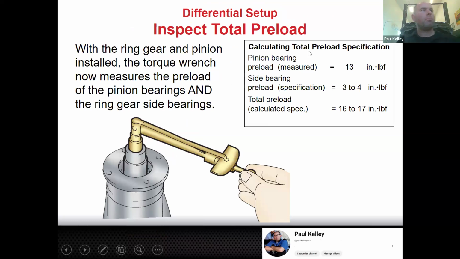Here's your formula. Pinion plus side equals total. So if you had a pinion bearing of 13 and you got a total of 16, that would mean you have a side bearing of 3. Okay. You just can't measure the side bearings. That's kind of what I was saying.